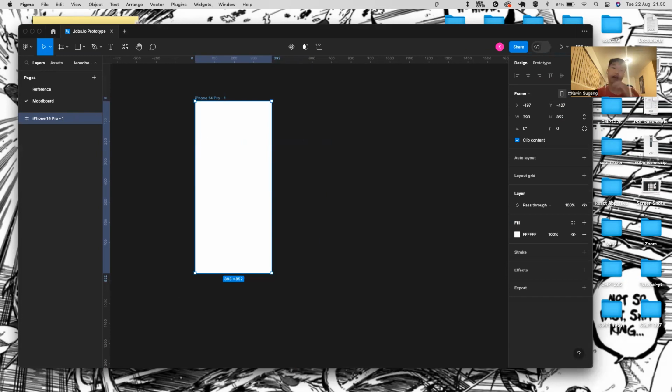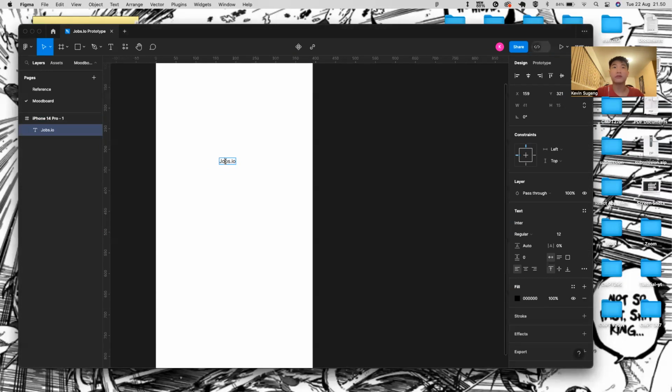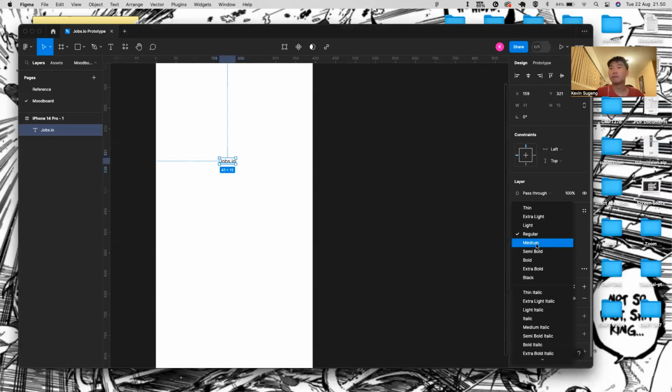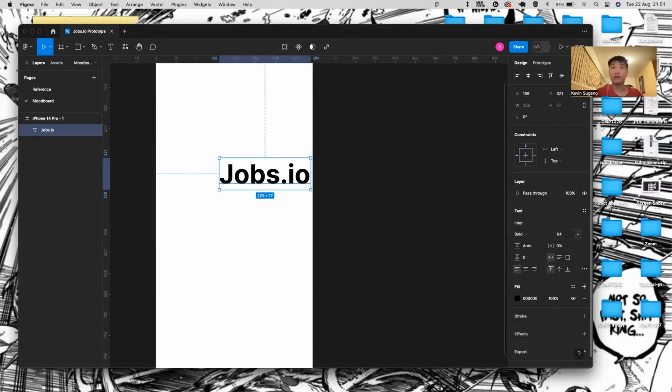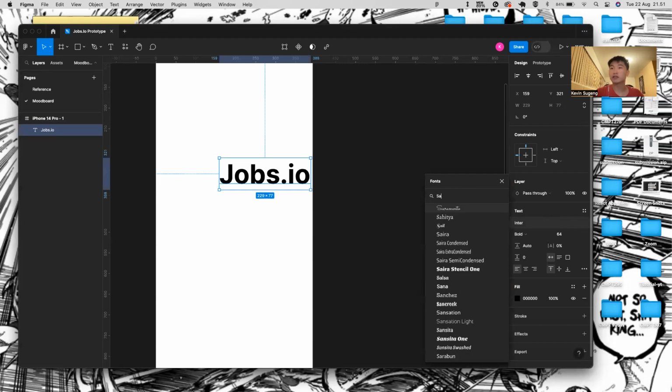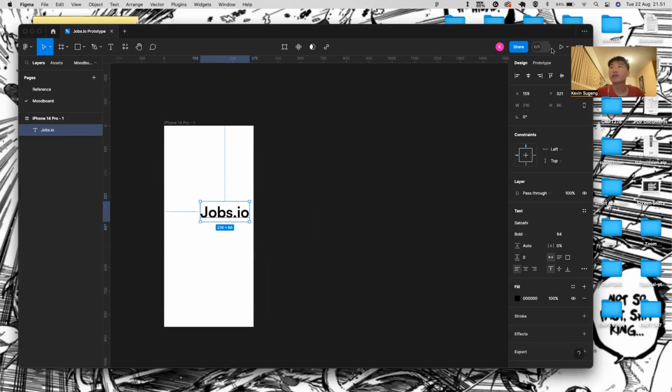Okay, so every app has its own opening. Mine is pretty simple. You just have to use jobs.io, and make it bold, around 64. Don't forget to use Satoshi. Yep, looks very good. And then don't forget to center it. And done. It's pretty simple, right?